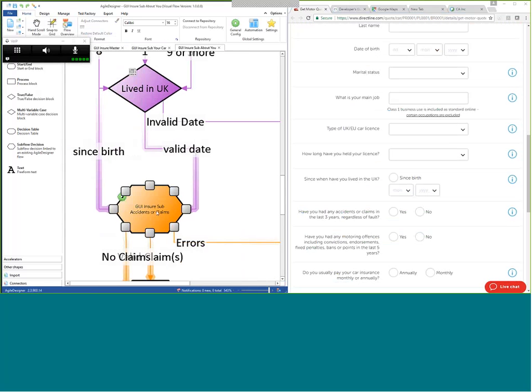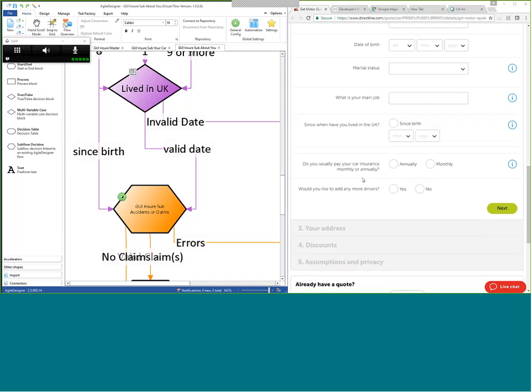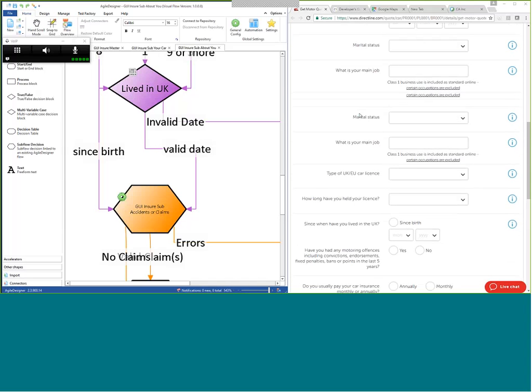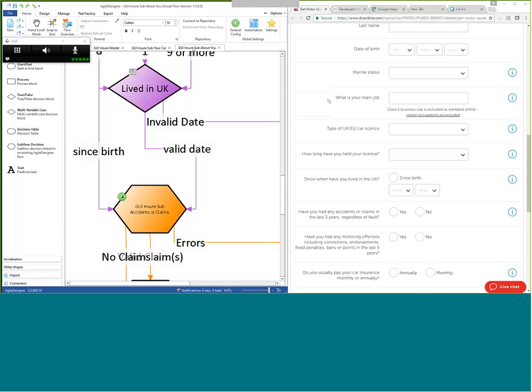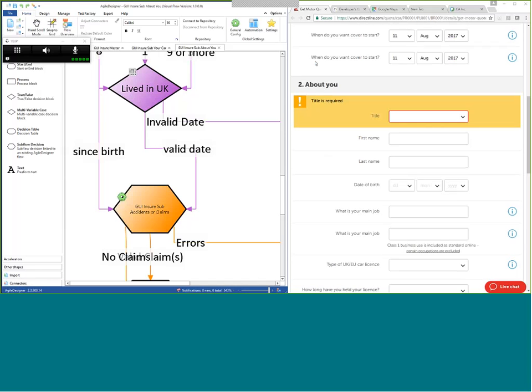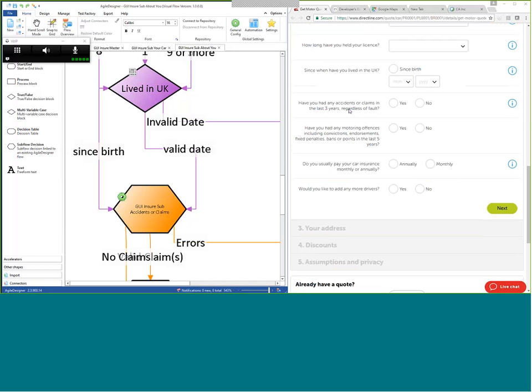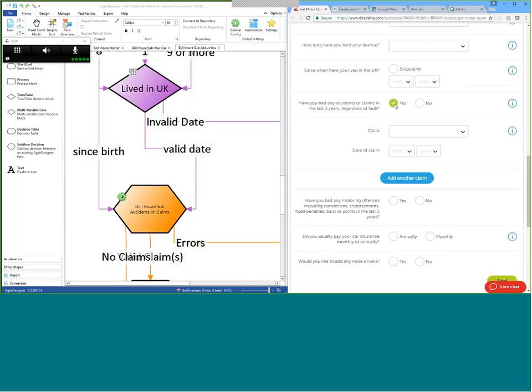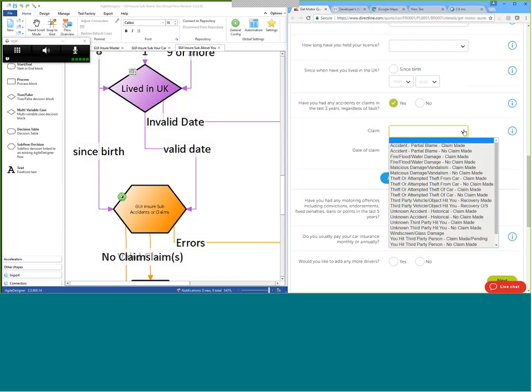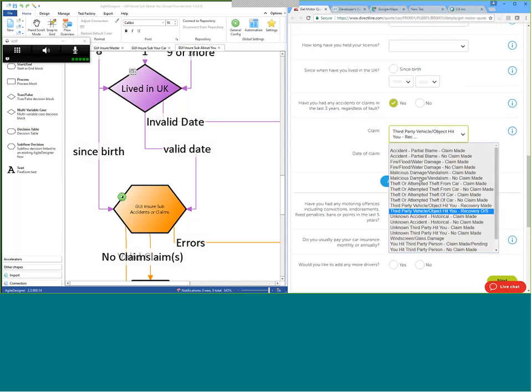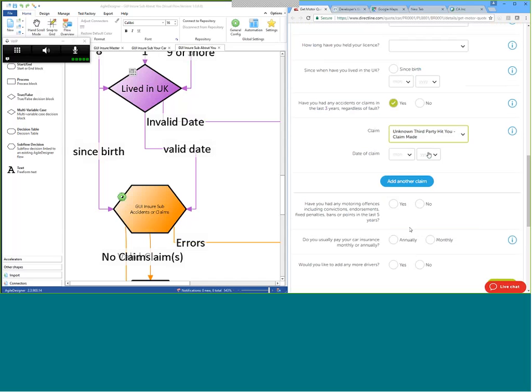If I have had an accident in my experience of driving, so where are we? There we go. Have you had any accidents or claims in the last 3 years regardless of fault? If I say yes, you can see what happens is I get a subform. In here I have to enter some details regarding the claim. If I choose a certain claim type, there are some choices in here. I have to put in a date of claim, and I can add multiple claims.